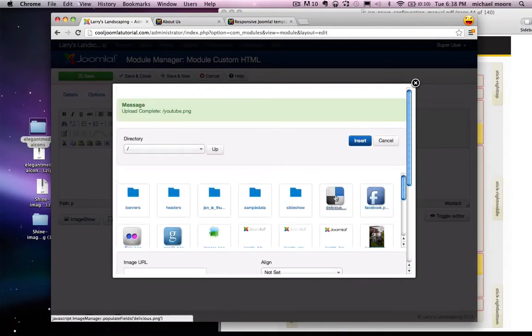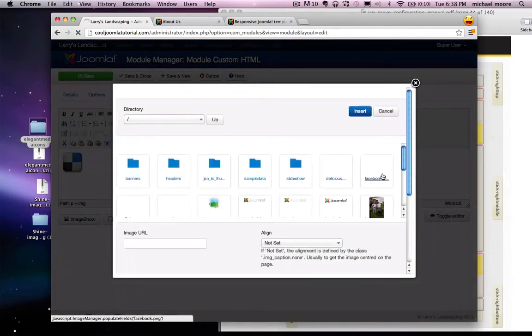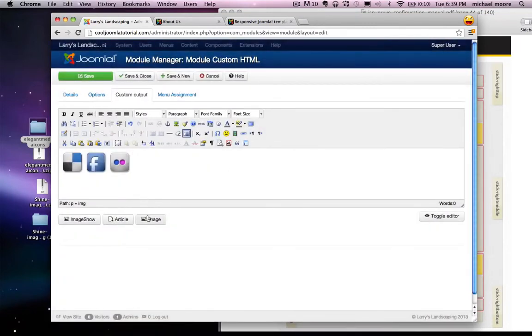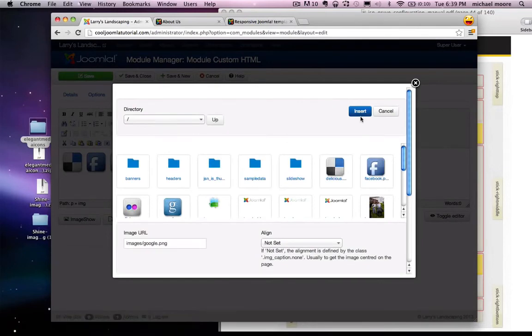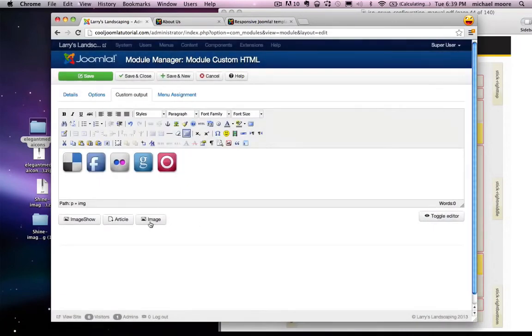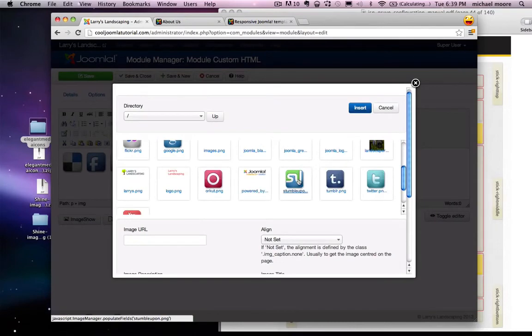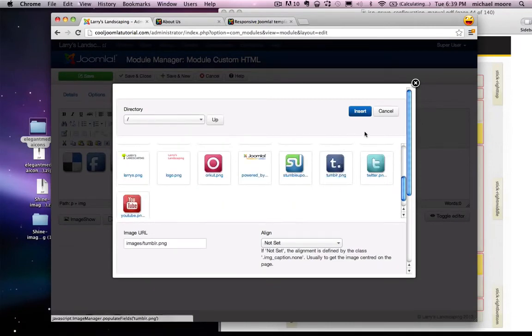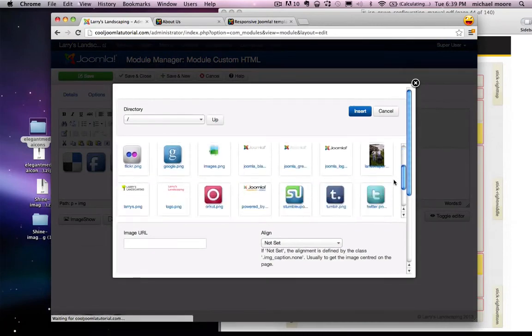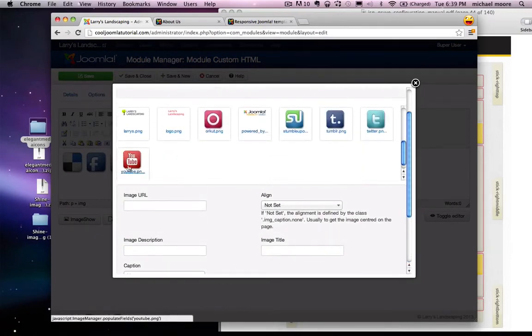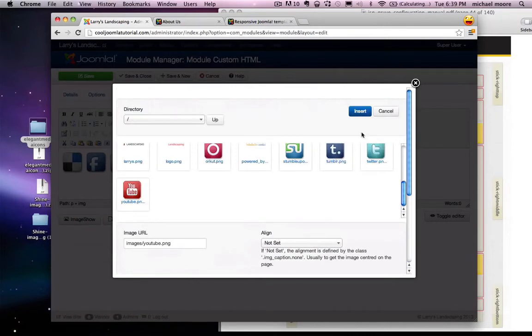And then I'm just going to insert them one by clicking once on each one and clicking insert. And just doing the same for the rest of them. And here's the last one. So I'm just going to insert that.